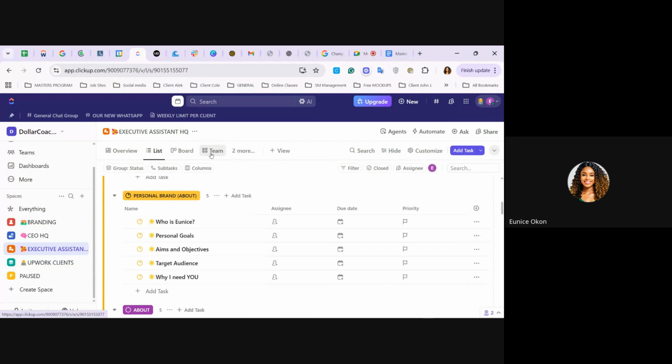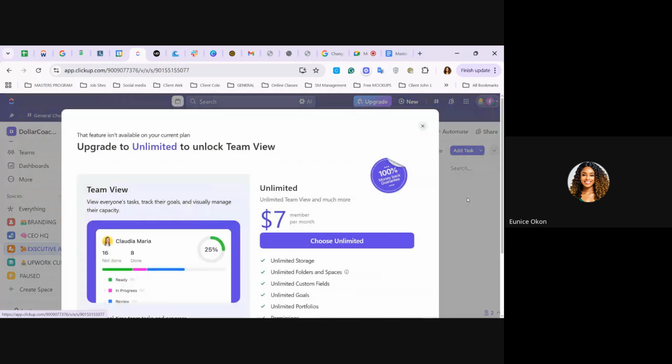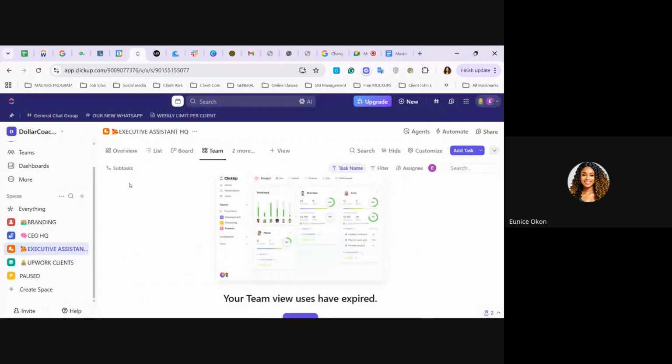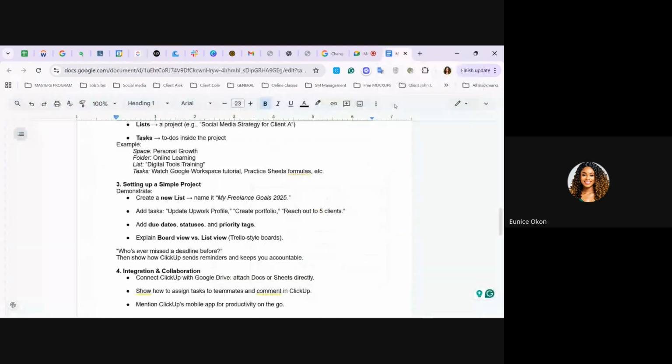If you have a team view, it is also different. You have to pay for it. So the majority of the views are subscribed for, but the list view and the board view are very, very okay to use. You don't need any other thing.